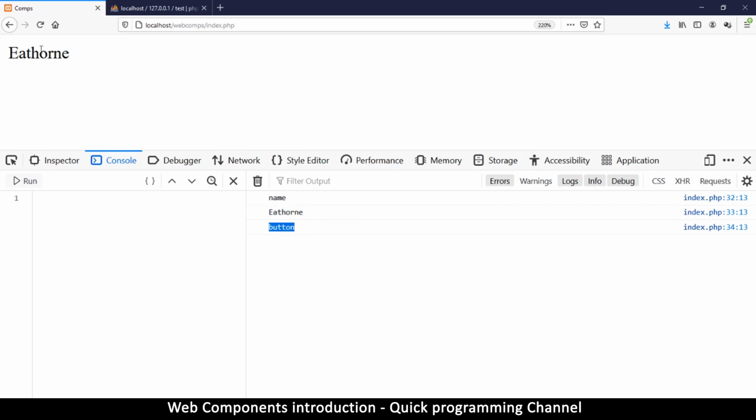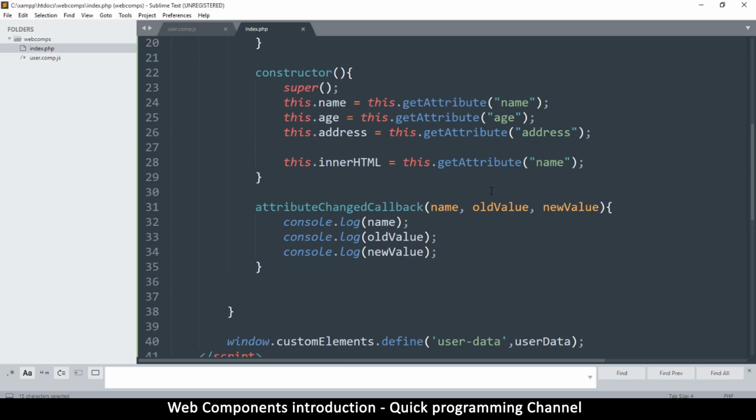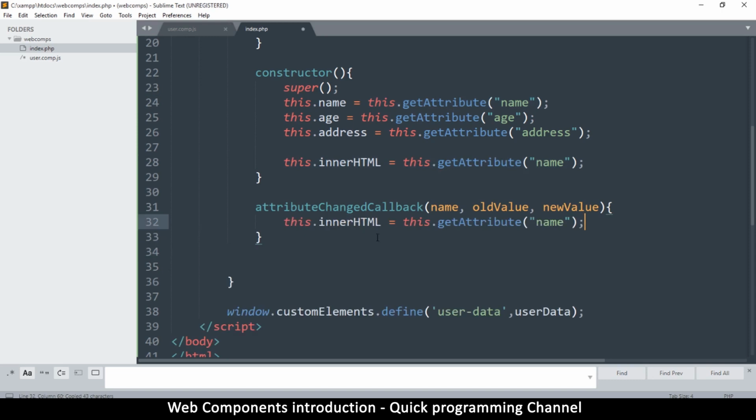So all we need to do is tell it to update, because now it's noticing that something changed. So all I can do now is just get this dot name instead of getting it from this dot name. So this dot name was equal to the attribute that was already there, but what I want to do is change the inner HTML to match the new name. So all I need to do is put this code there, this dot inner HTML.